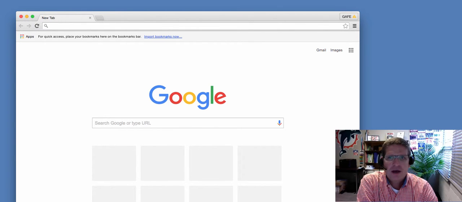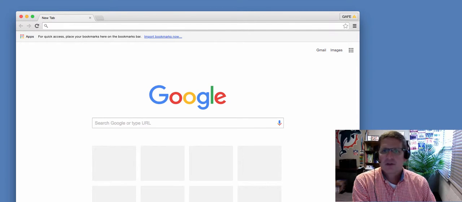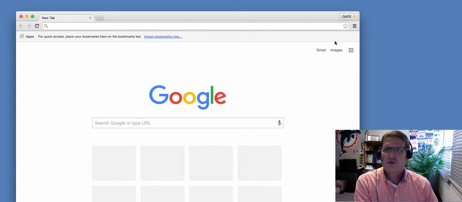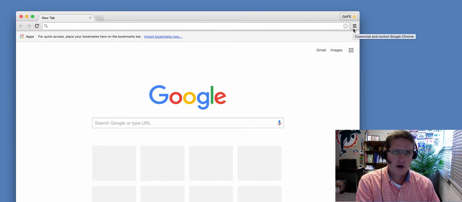Today I'd like to show you how to use the Bookmarks Bar in your Chrome browser. So let's get started. The first thing I'm going to show you is how to make your Bookmarks Bar viewable.